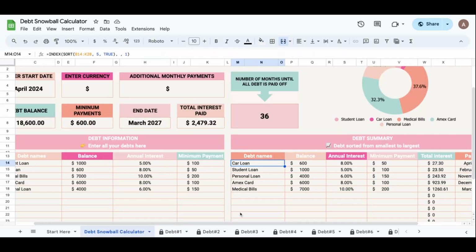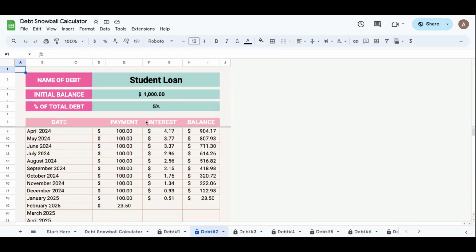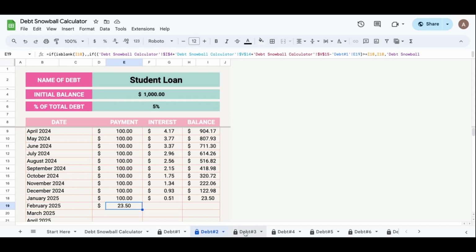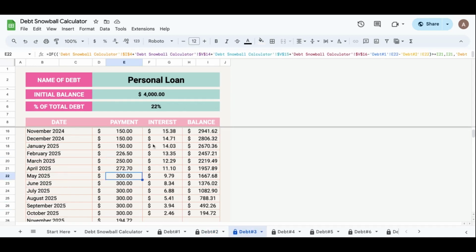Debt two was our student loan. If we stick to the minimum payment of $100, we would finish paying off our student loan in February of 2025. Okay, this is where it gets interesting. So watch what happens to debt three.